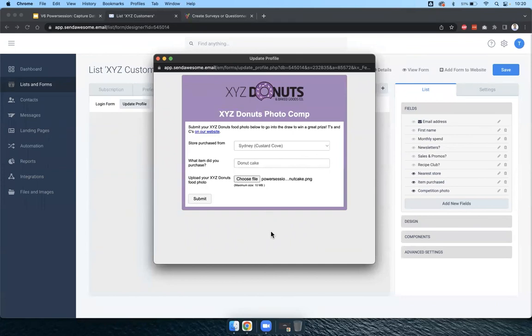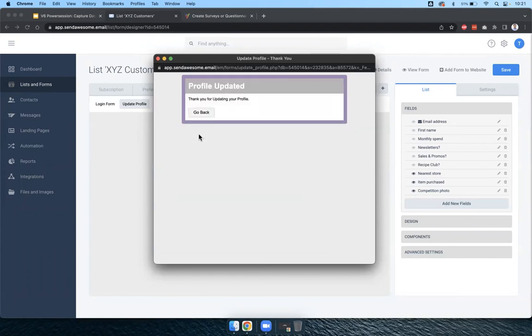Now this works on a phone as well. So if the user was on their phone doing this, it would open up their browser, their camera roll, and they could choose their photo from there. So looking good. Press submit. We'll get a thank you page as well coming up. There it is.